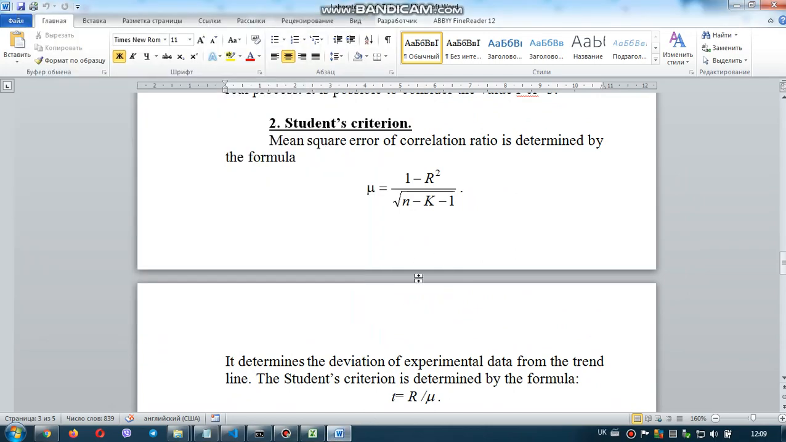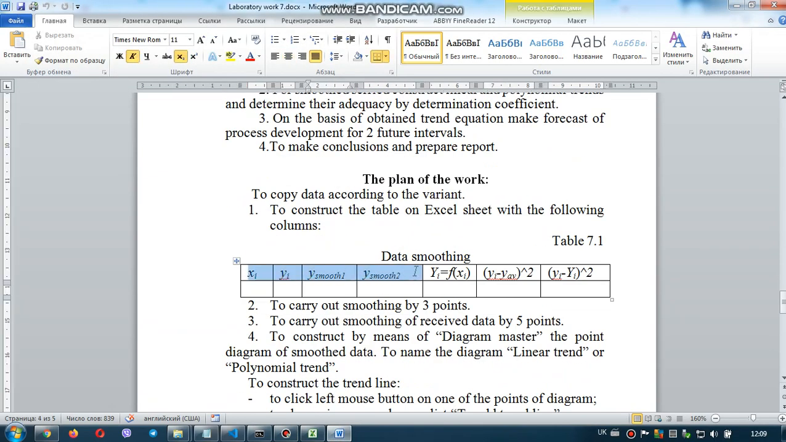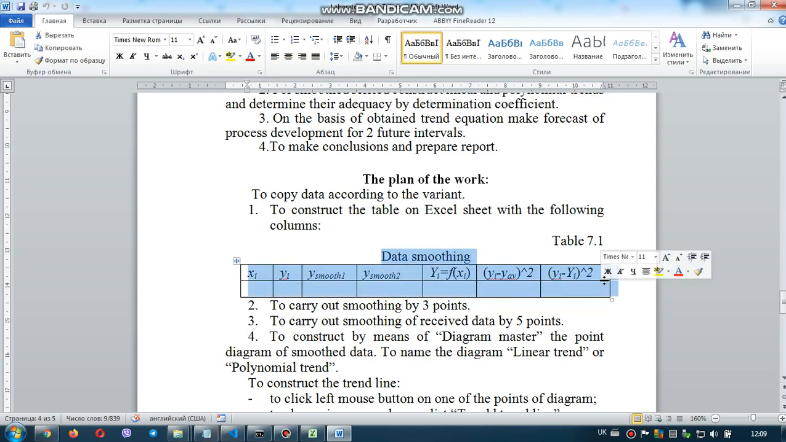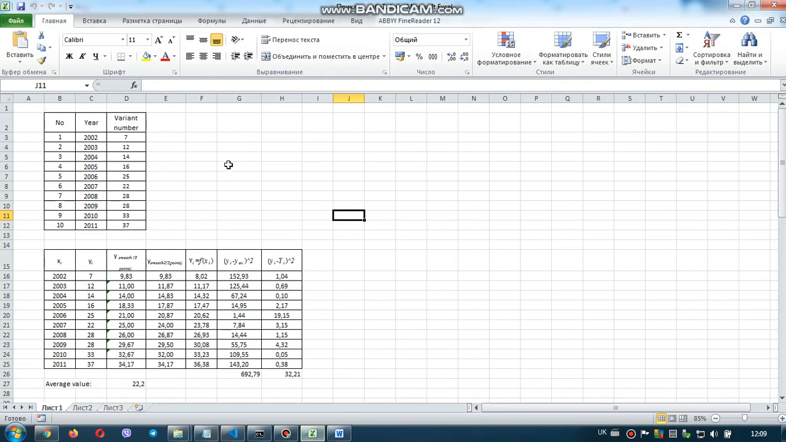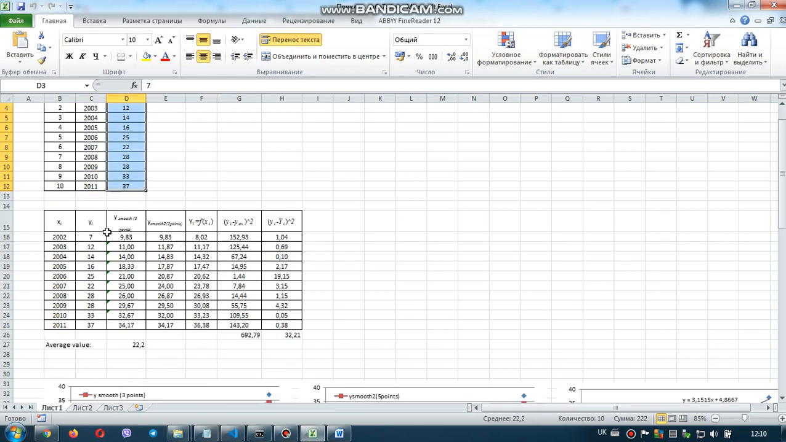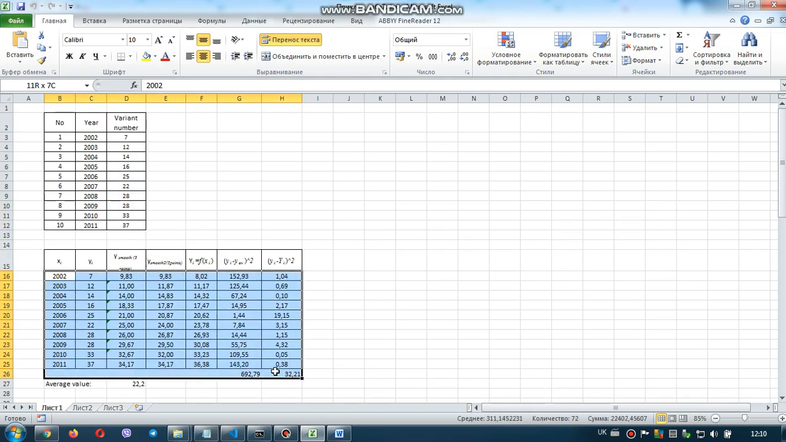First of all, you have to build the table in the Excel sheet environment. The data smoothing table. The first step is to carry out the data smoothing. How to do it? You also have to build the number of your initial data: year, number, variant. Then you have to build the table in such a way. First of all, you can copy the values x, y, this is the year, and y values.